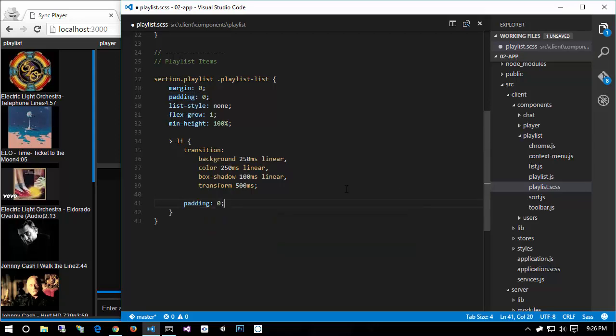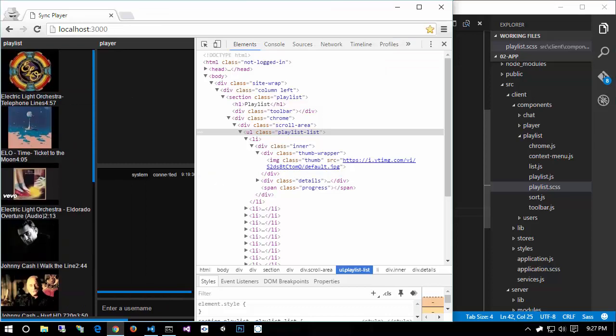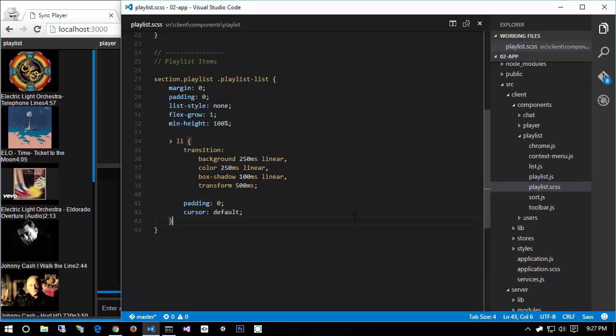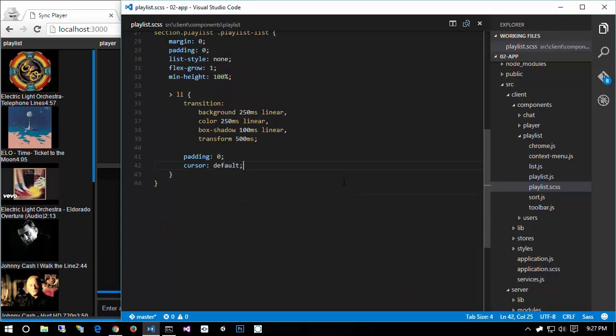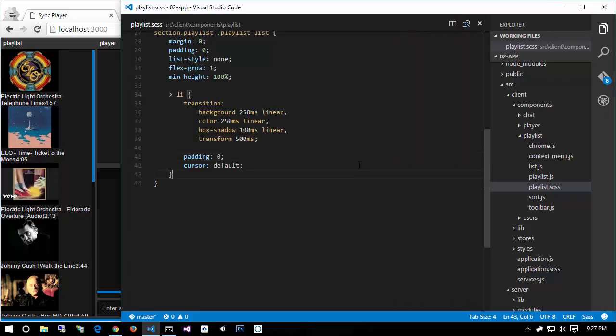Each LI will have a padding of 0, a cursor of default. Now, the cursor of default is going to come in a little bit later, but right now at the very least it'll make it look more like an application, where when I hover over the text it doesn't turn into that little vertical bar. I kind of like that for things that are to the side or ancillary, to give a more application-y feel. With the chat, I kind of like having that vertical bar cursor, but with the playlist, I like it to feel more solid. And to make something feel more solid, setting the cursor to default is a really simple thing you can do.